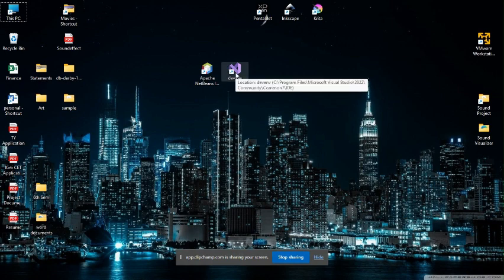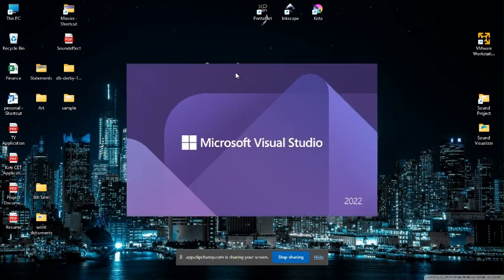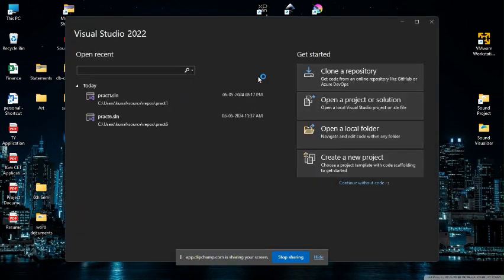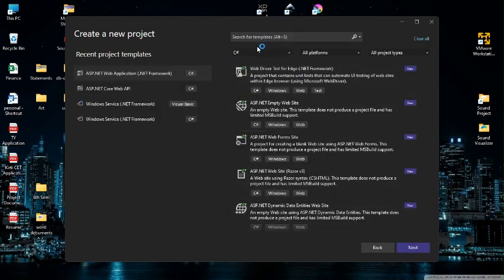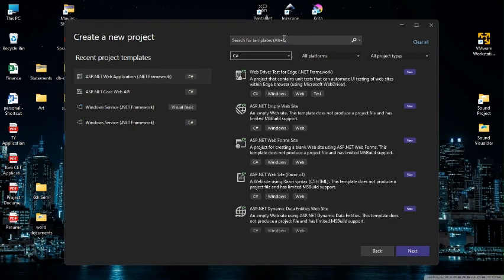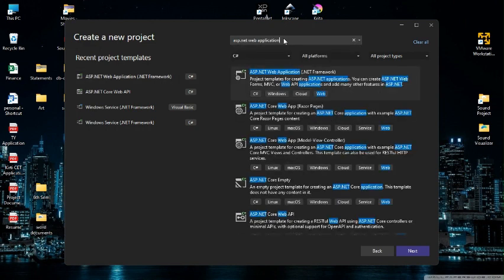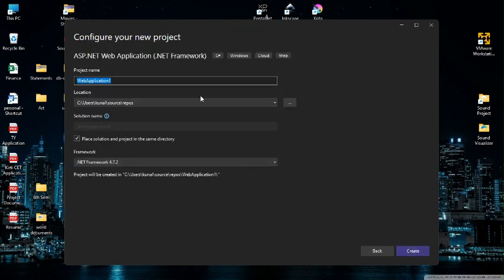Okay, so first open your Visual Studio, create new project, filter with C Sharp and search for ASP.NET Web Applications. The first one you get is ASP.NET Web Application .NET Framework. Open it, click on it, next. Name your practical. I'll name it practical 1 YT.